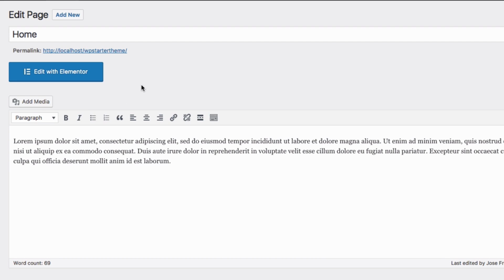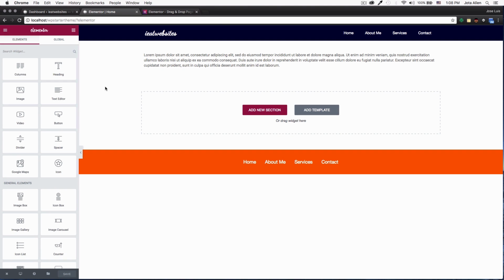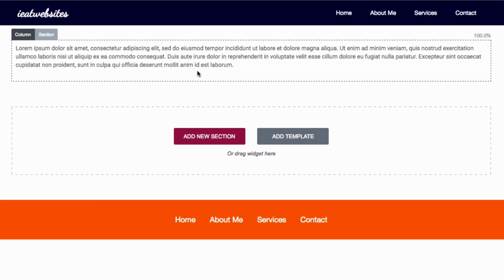So let's go and edit that page. What I'm gonna do, I'm going to click edit with Elementor right here. And now you can see that we are live, which means that our website is right here, and whatever we do is gonna change live. So I am going to remove this text right here.